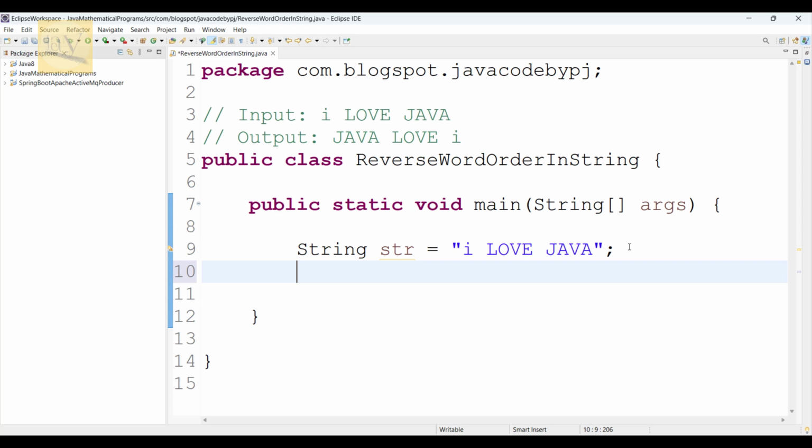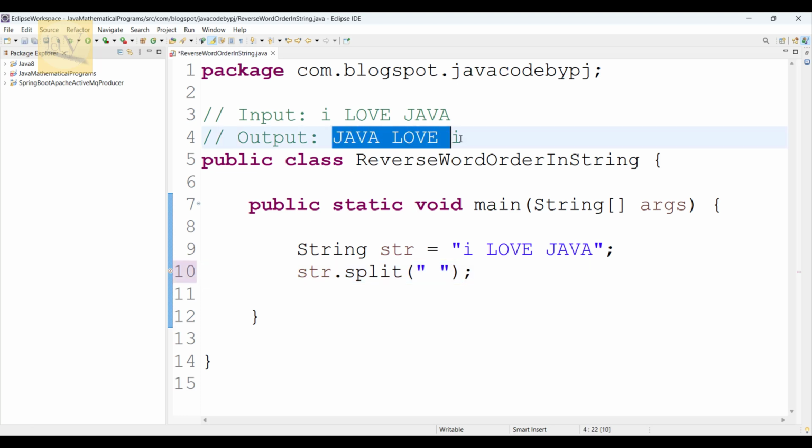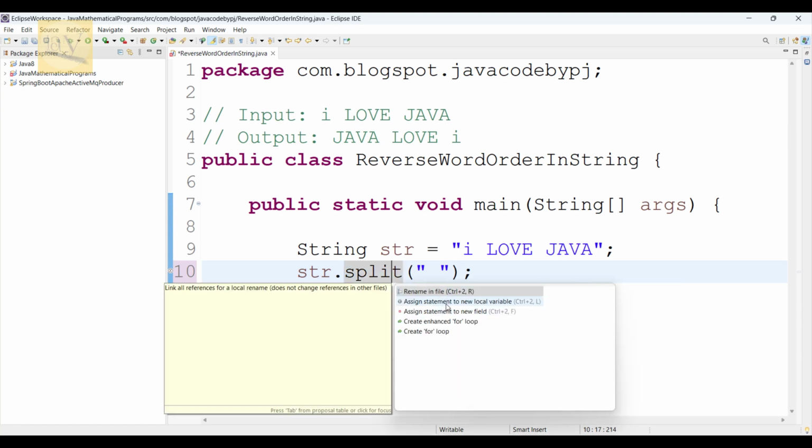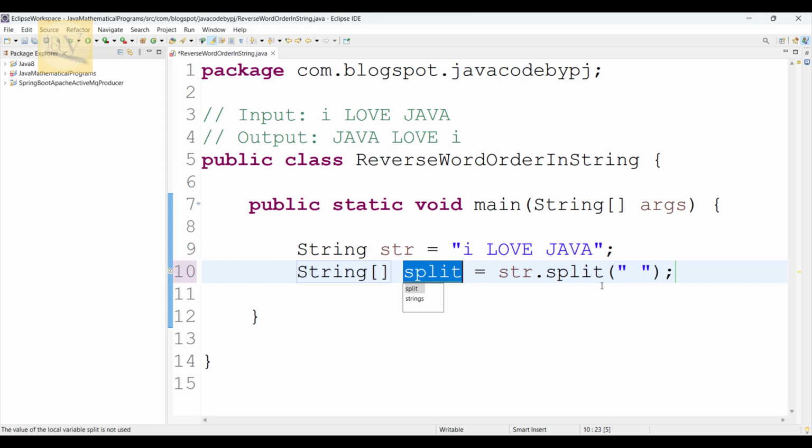Now observe, with this str, I'm going to split. Using the split method, str dot split, and pass here a string literal, but it should contain some space, then only it will work for this order. And it is going to return what? A string array, right?